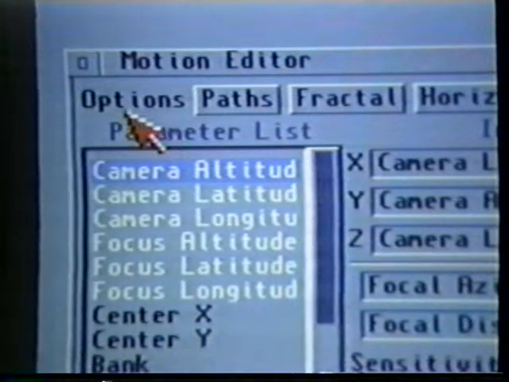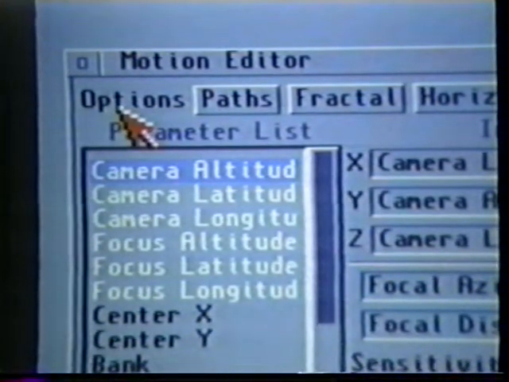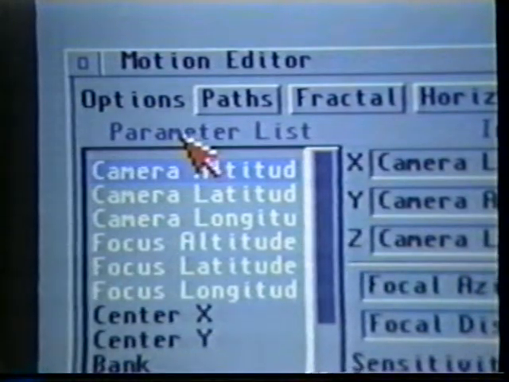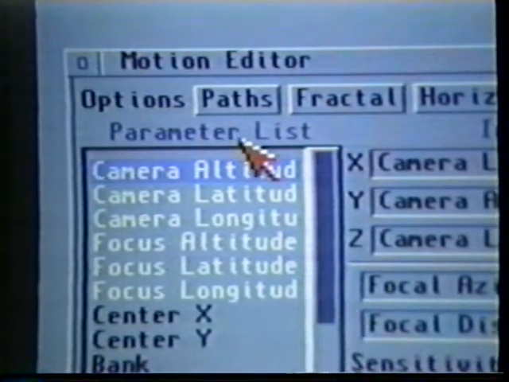If you look at the top of the motion editor, you'll see some options buttons. What these do is they open up another window called the render settings editor. These are settings that you don't animate, that you set before you render. And the look ahead, bank turns, and velocity distribution are found there.